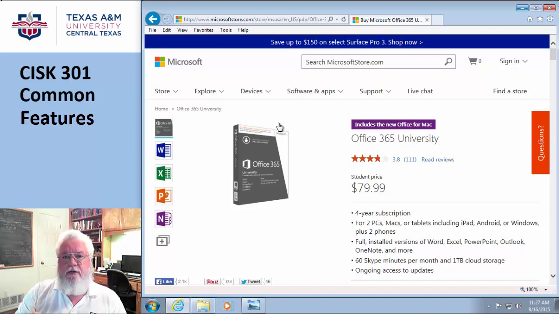And then the third one is you could have it built into your device. I bought one of the Surface laptop tablets when they first came out, and built into that was a version of Microsoft Office already. Kind of cool. So I didn't actually have to pay extra for it.